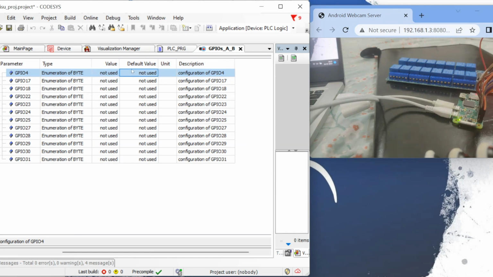The default value is not used, and we can select between input and output, that is, whether the configured pins will be treated as input or output. We can configure all these things here. So I'm selecting all the GPIOs as output, and if you want to select input, then we can also select the input type. This is how we do the selection of each IO.